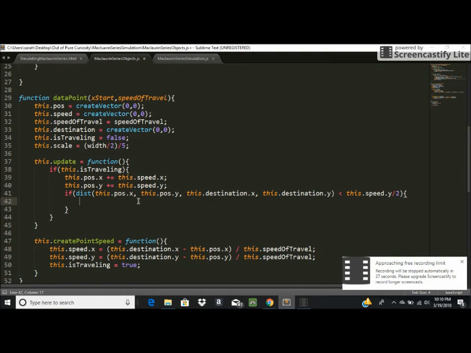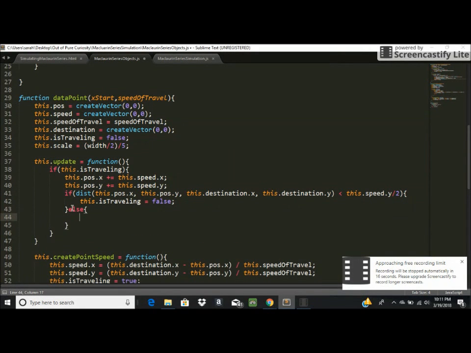Okay, the next thing is, if your distance is smaller than that, that means that you're done traveling. So we just say this dot is traveling equal false. Otherwise, else, this dot is traveling equals true. So you're still traveling if you haven't met that requirement. And that's the update function.